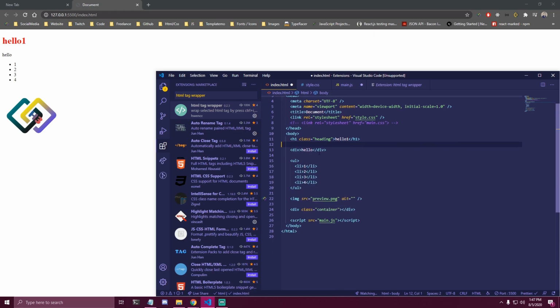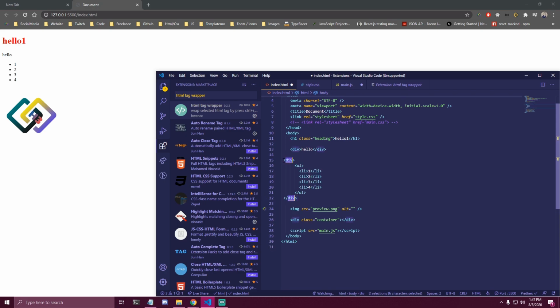So for example, if we want to highlight this UL here and want to wrap it in a div, we can highlight that, press Control+I, and then it's going to add a div, but it's also adding a cursor to both sides. So we can remove the div and maybe add a paragraph or a section or whatever it might be. So that's another pretty good extension I use.